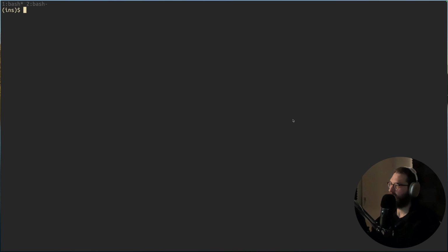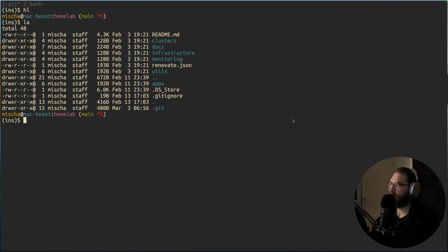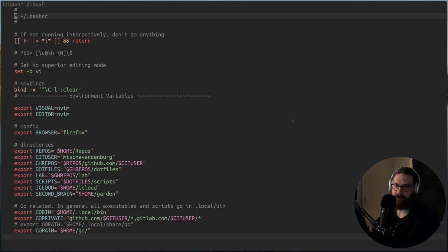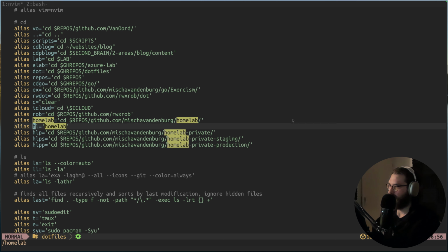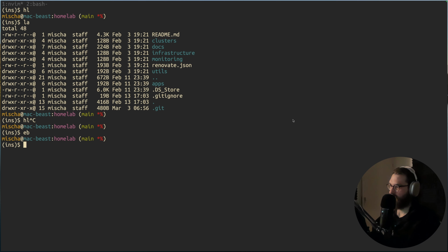Like if I'm in my home directory, and here you see what I'm doing? I'm pressing HL, and this is an alias in my .bashrc, home lab here. Alias HL points to my home lab directory. So if I press HL, I'm in my home lab directory instantly. This is much faster than Z repos home lab, Z repo home lab, for example.